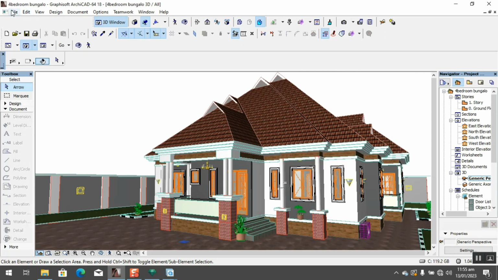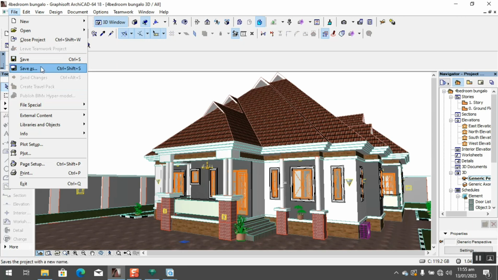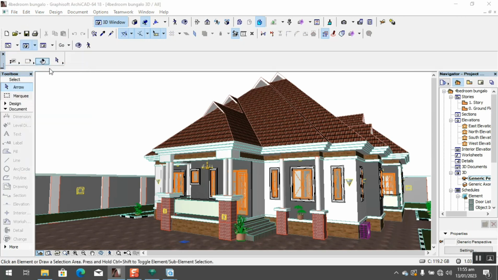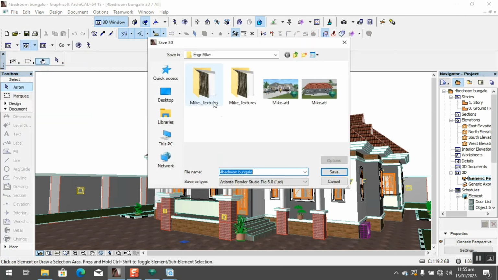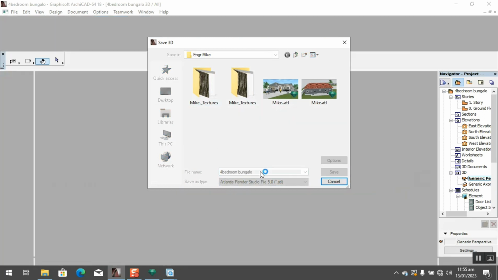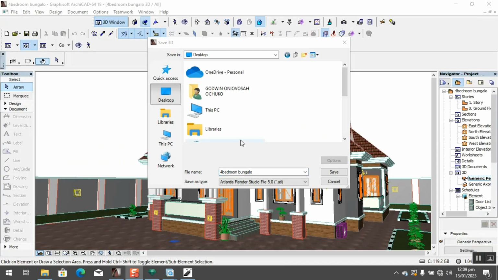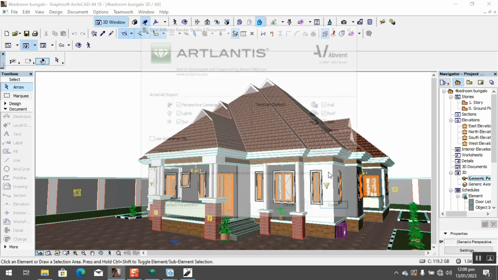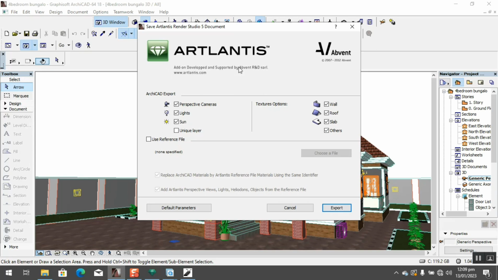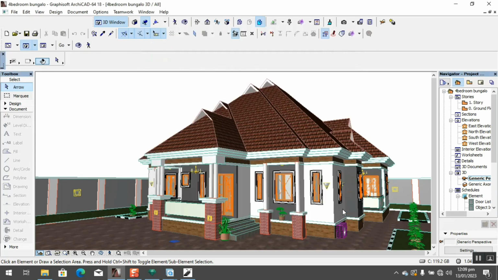All you just need to do is click file, then go to save as. Allow it to come up. Then here I'll go to desktop. I want to save this file on desktop. I'll just name it 4-bedroom bungalow. I'll click save. It's already on Artlantis, so I don't need to touch anything from this part. I'll just export the file, allow it to load, saving polygons, saving points, then that's all.